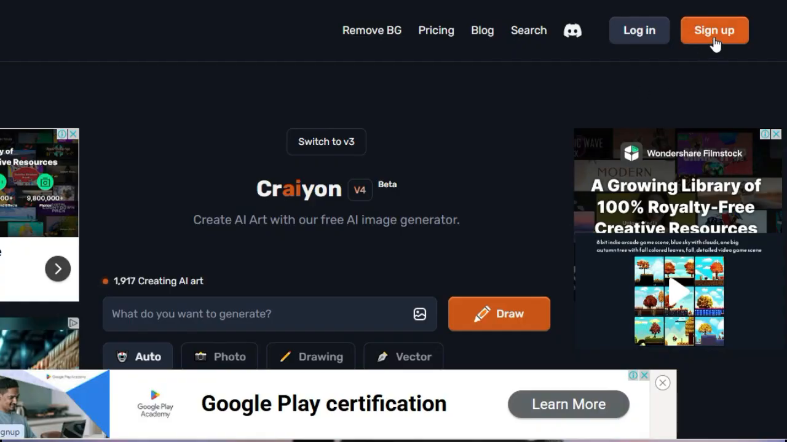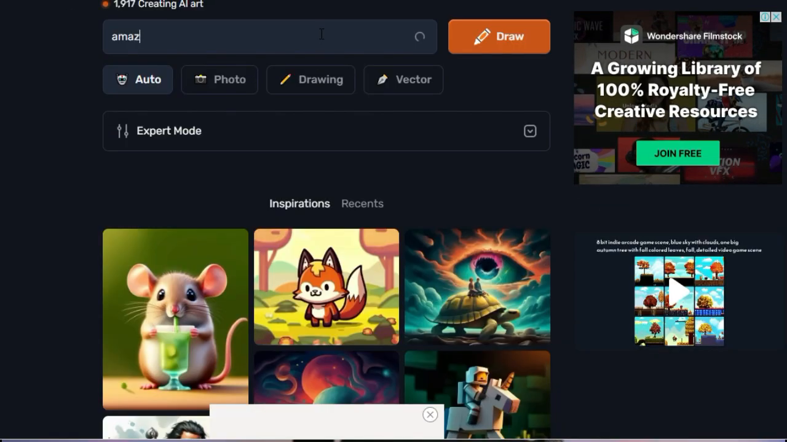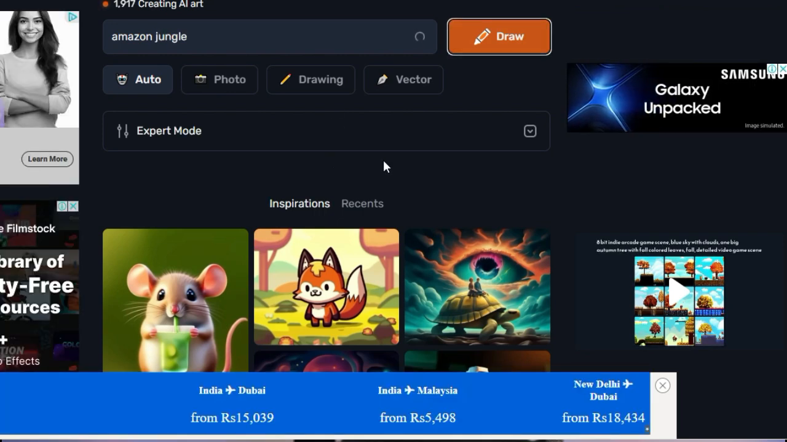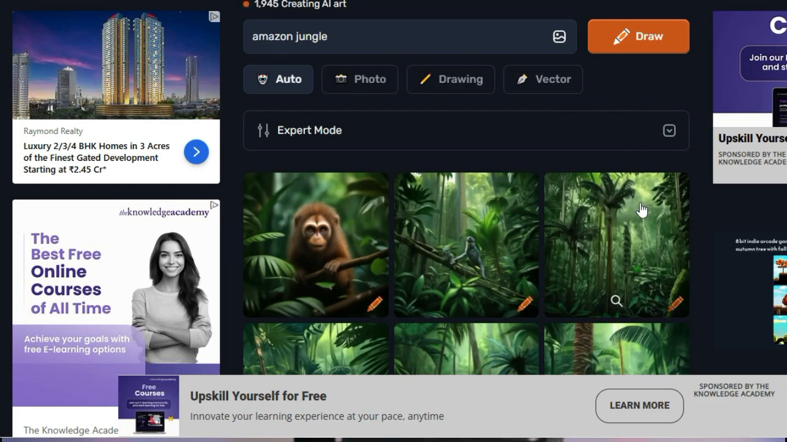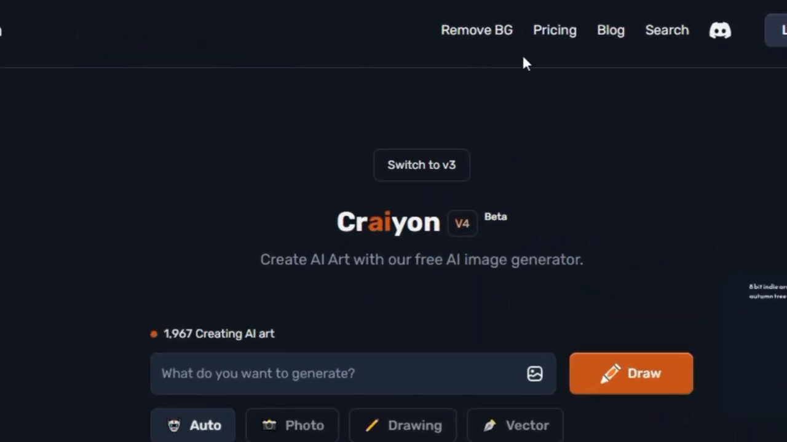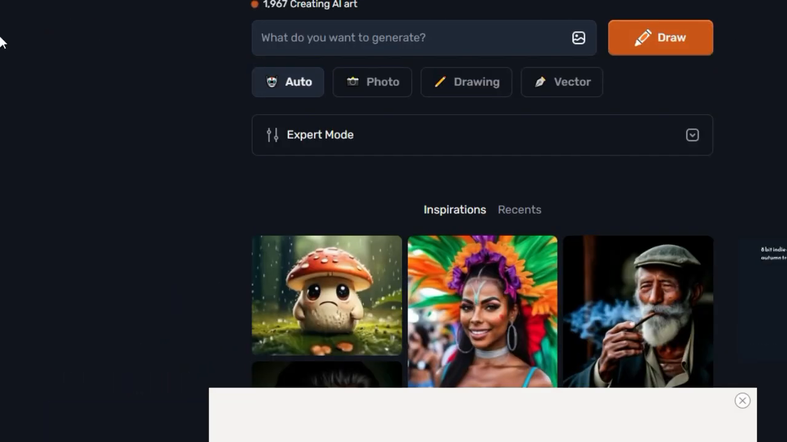You don't need to sign up or log in. You can start generating images right away. The platform is super simple to use, making it a great option for beginners. All you have to do is enter your prompt, choose your preferred style, and you're good to go. When you open crayon.com, you'll notice a clean and easy-to-use interface. Now, let's type in the prompt, City of Rome.